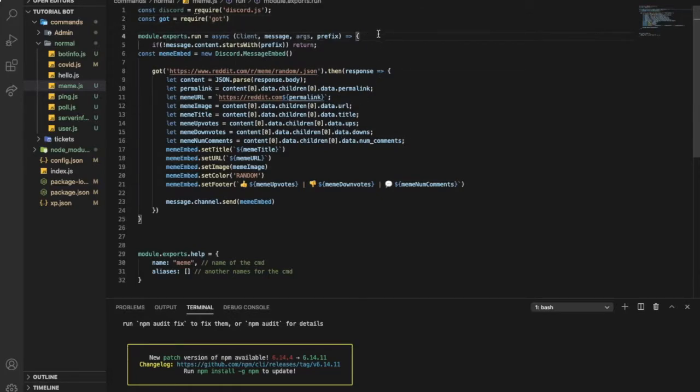So this is for my command handler. I can't type, I don't know why.